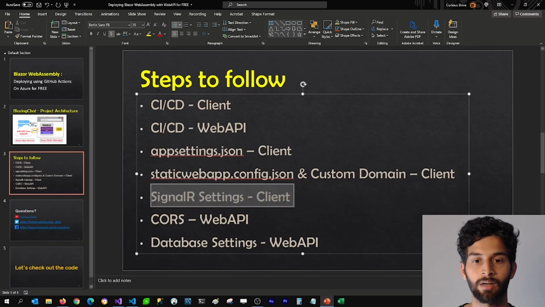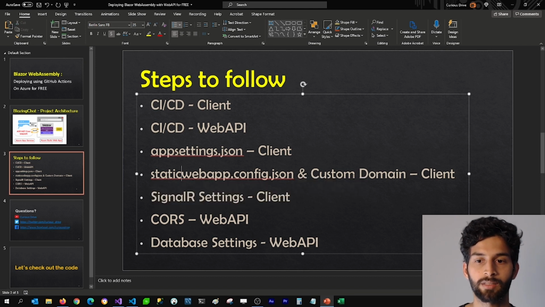This is the SignalR client. Let's talk about the static web app and custom domains first.